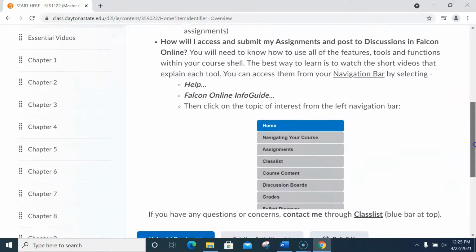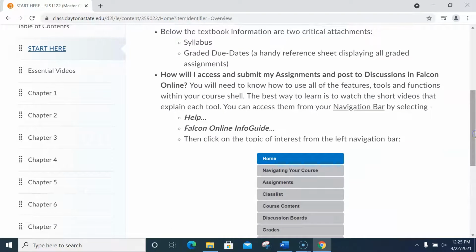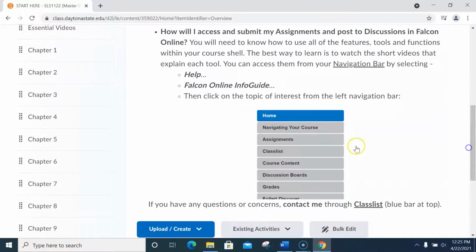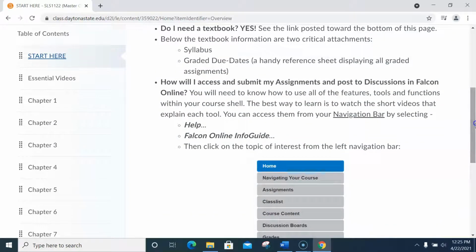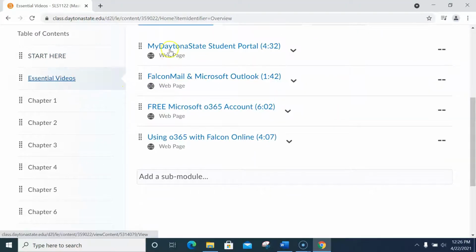Now on the home page, though I touched upon the top navigation tools, here I take it to the next step. I point them to Info Guide, where they can find videos on each of those navigation tools. On the left, hopefully it's intuitive, and under Start Here, I created a category Essential Videos, where students can have access to the basics, such as the portal, learning about Falcon Mail, Microsoft, etc.